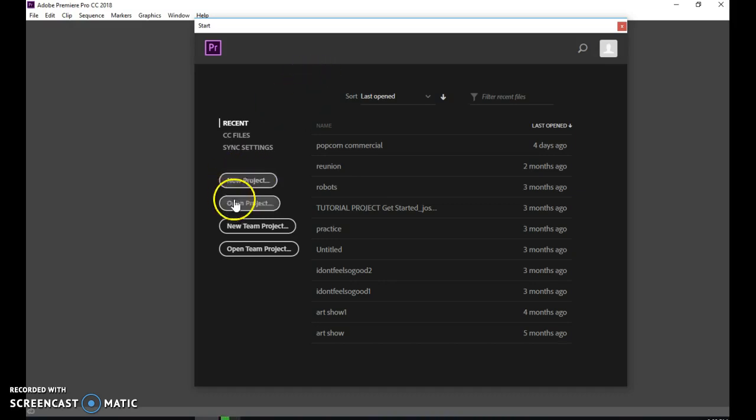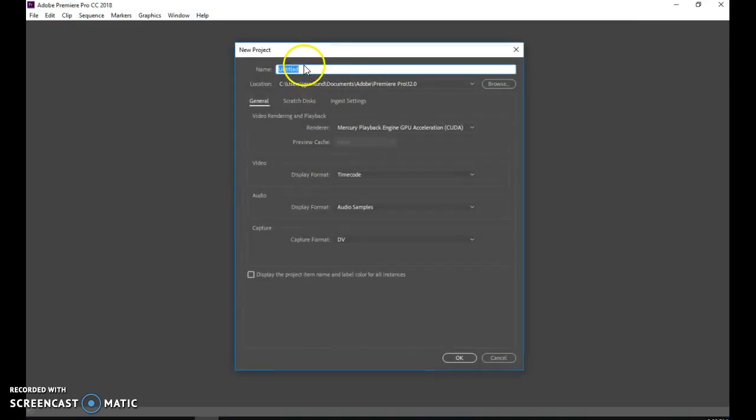You're going to find the icon that says New Project, and you're going to click on it. And in here, you're going to type Intro Project. Now yours is going to look a little bit different, and the name of the project is going to be at the bottom for you. I'm going to click OK.